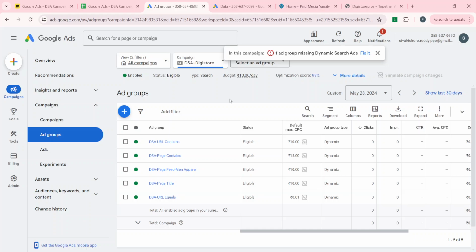And one of the best practices, as I told you in the previous lesson, is adding all the negative keywords in exact match. That is one of the best practices that you can utilize while building this strategy.